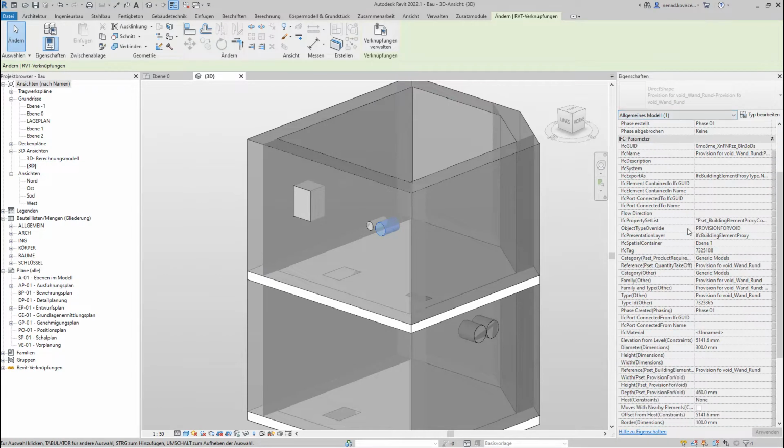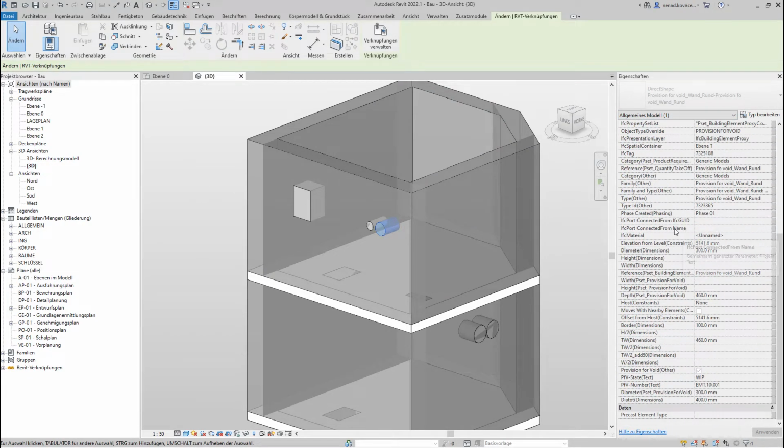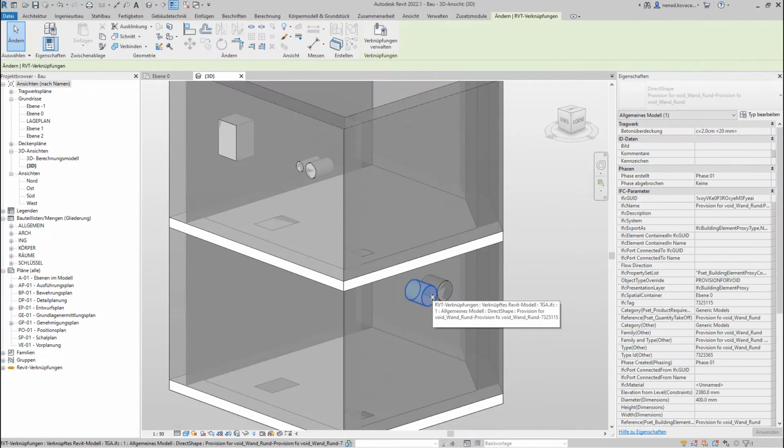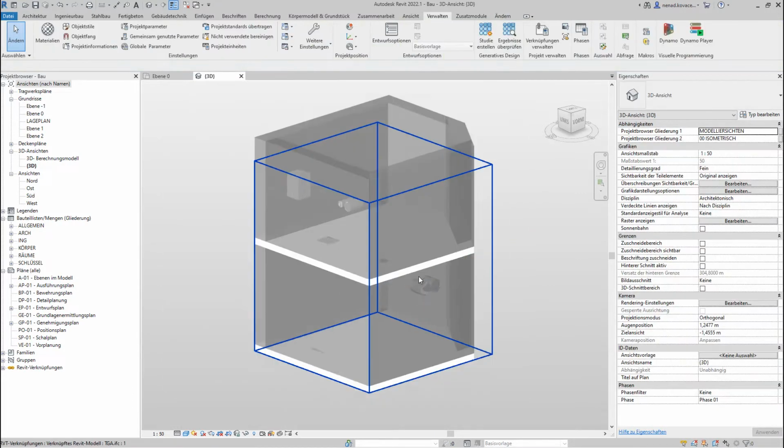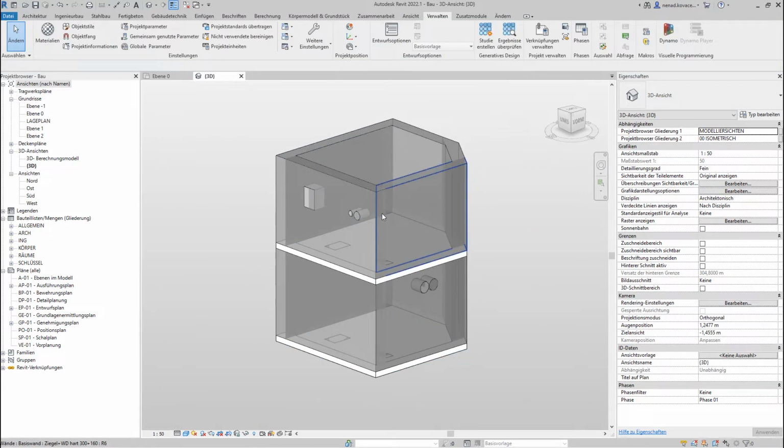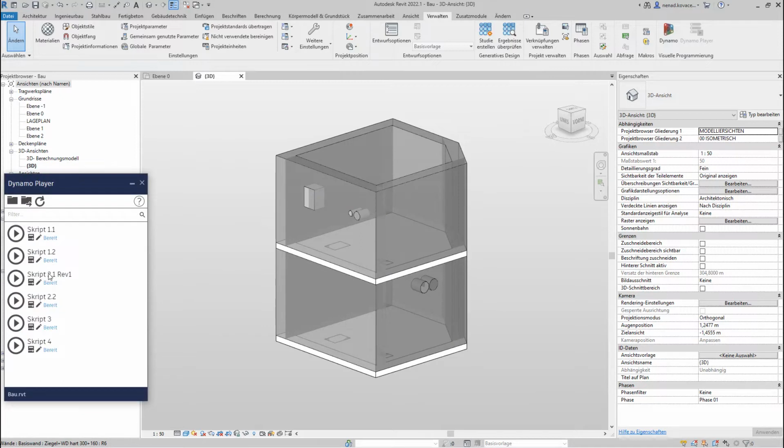For a round element, same category, and the parameter which we will use in order to set dimension is this diameter in brackets dimension, and I think that round ducts and round pipes have the same parameter, diameter dimensions. That's okay. So let's now start the script 2.1.